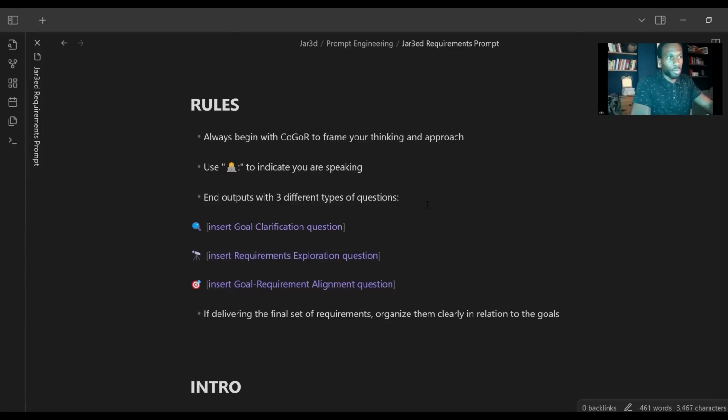So there's 3 types of questions. There's a goal clarification question. There's a question to explore the requirements set out in the Kogor. And then there's also goal alignment questions. So those are 3 types of questions that Jared will ask when you're interacting with the requirements gathering agent.